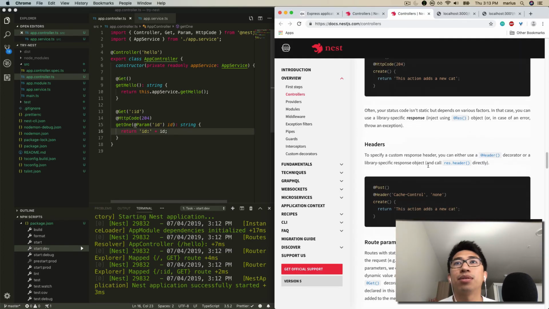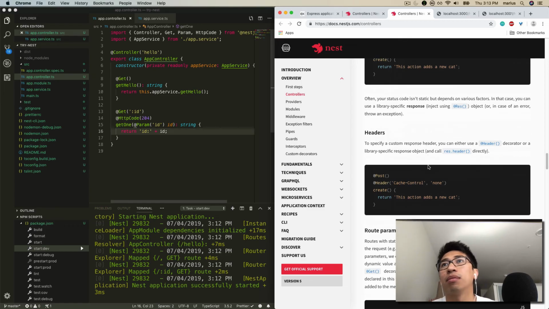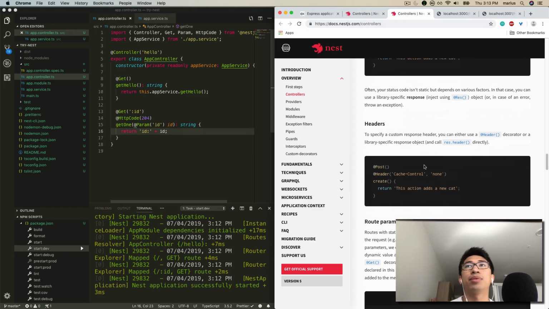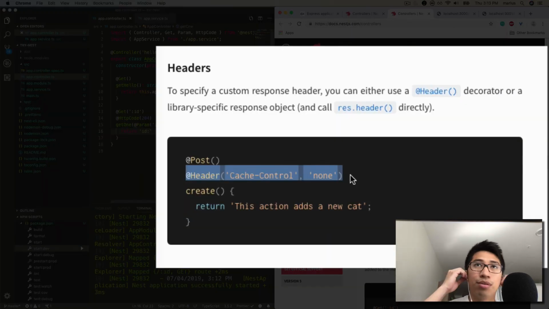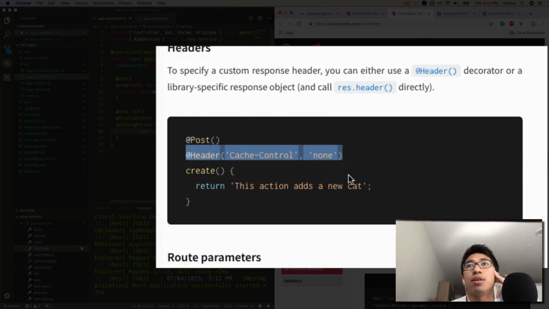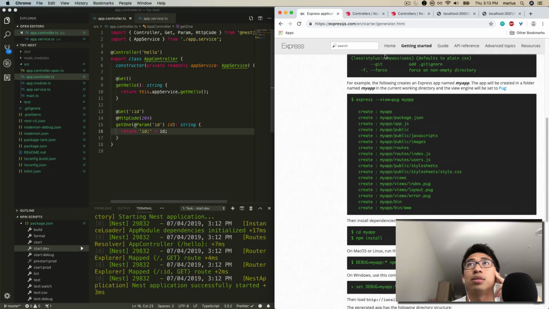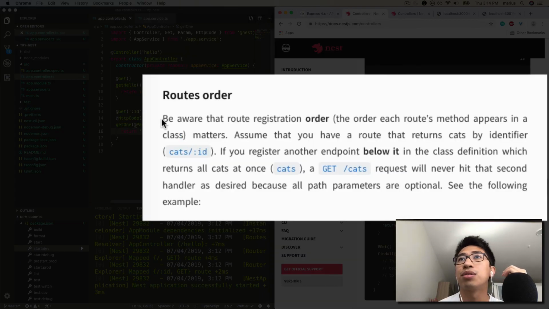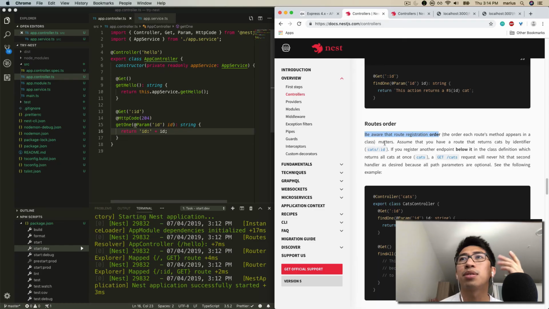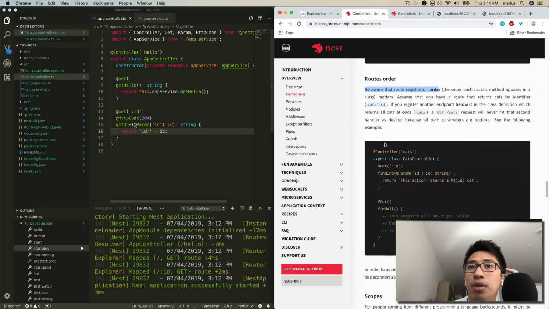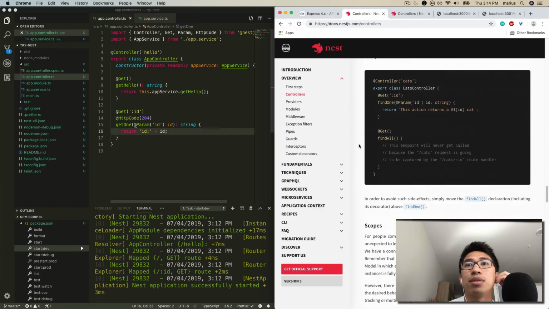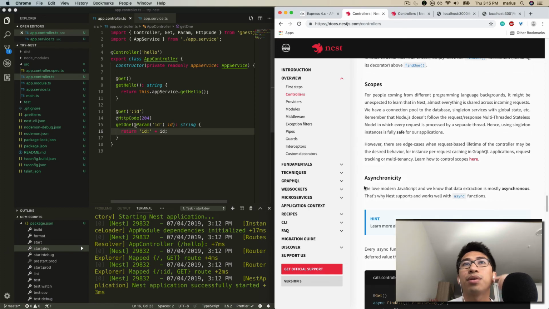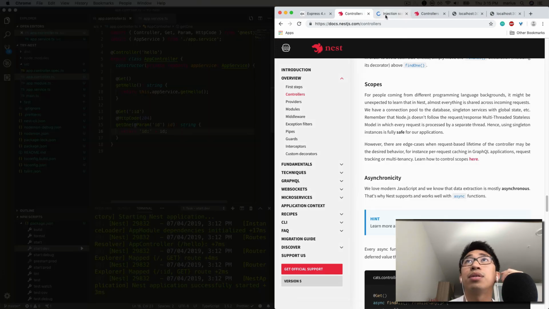So yeah, I'm not sure what else there is to talk about here. Similarly, again, headers. When I said headers, you do it through annotations. In Express, there is a res.header, which is really res.set. Beware that route registration order matters. Order in each reference class matters. I think that's pretty similar with Express. Ordering of routes in middleware does matter as well. So I think this part is a little bit different. I'll need to read into it a little bit more.